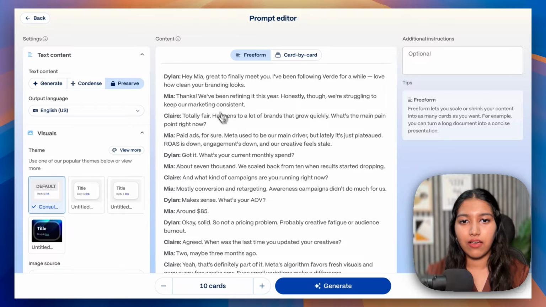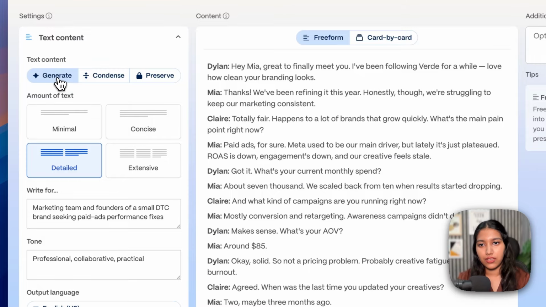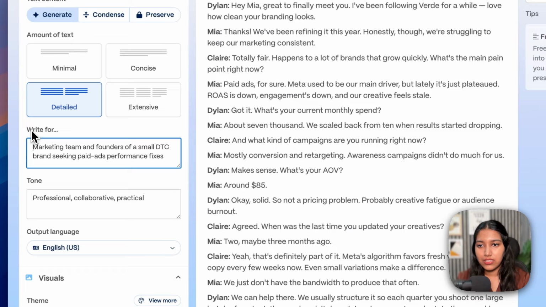Alright, so as you can see, we have all the text from our document in here. After that, we can just select the text content. I'm going to select generate because, based on this, I want to generate the text. And the amount of text can be detailed because it's a proposal. For this one, it has already come up with the answer.